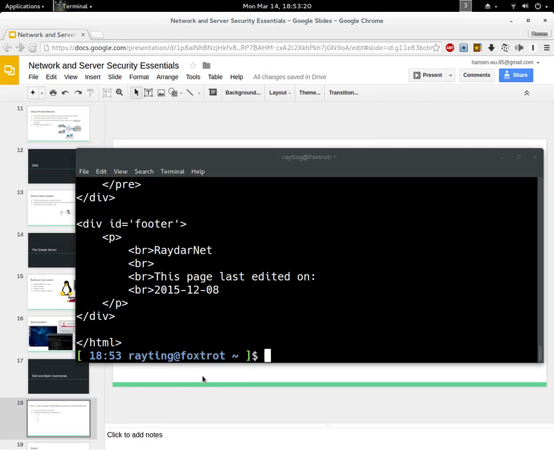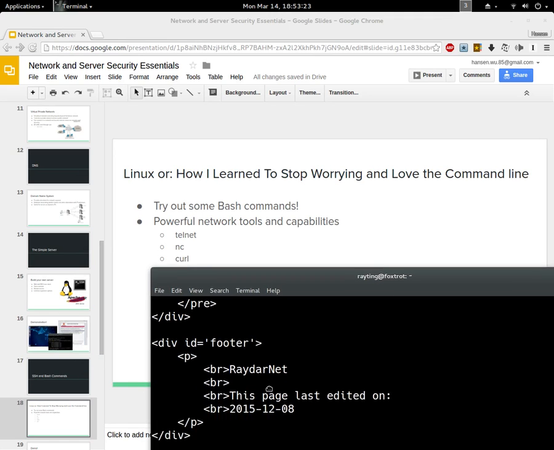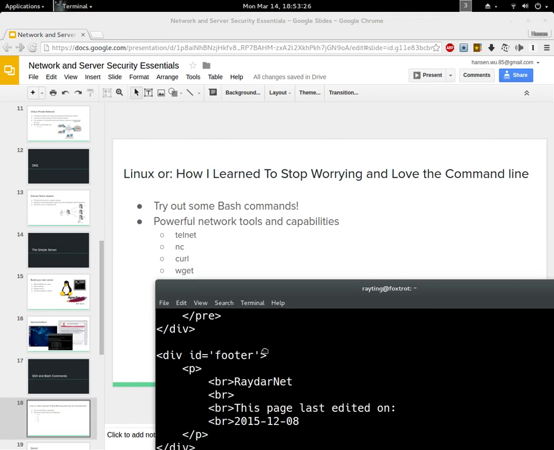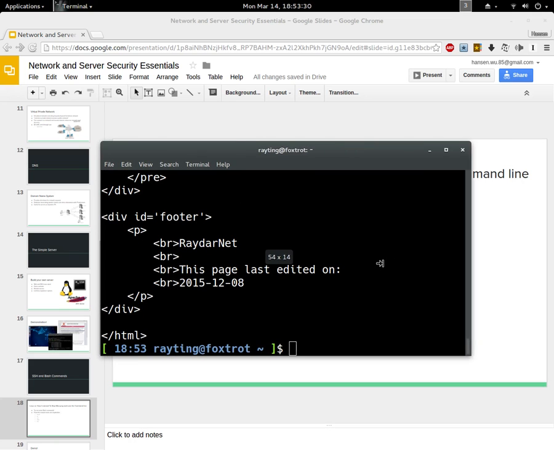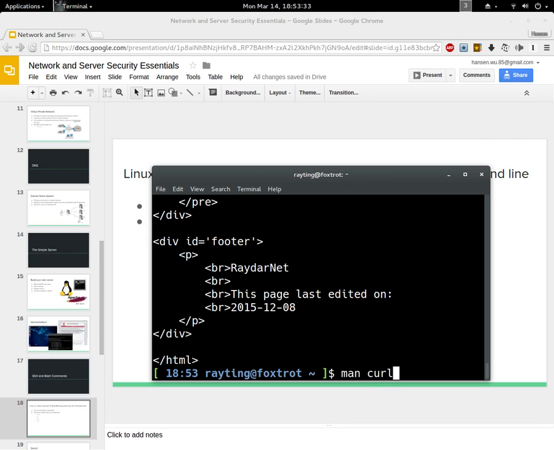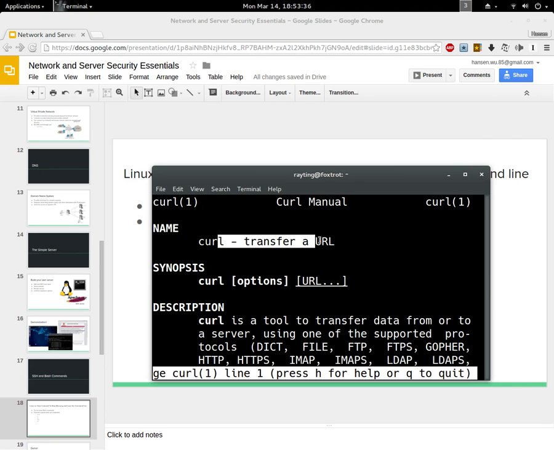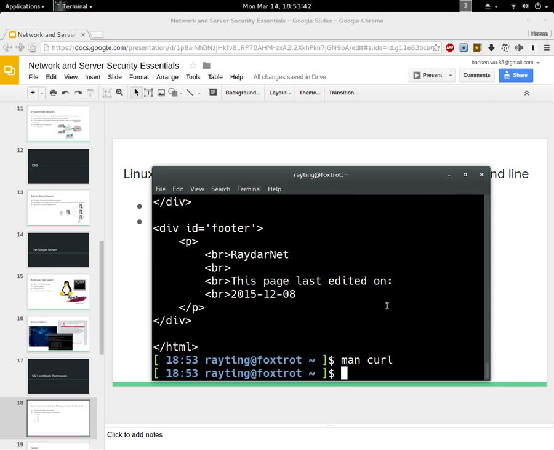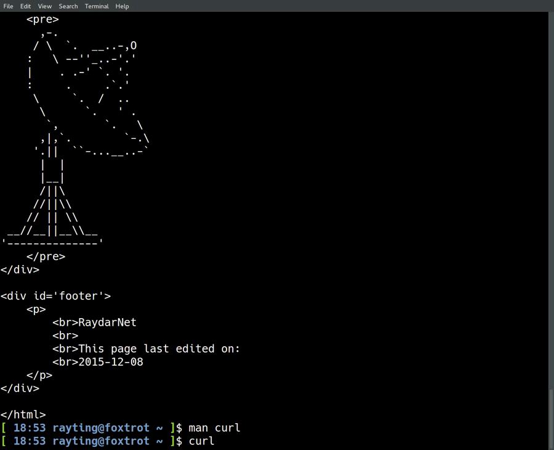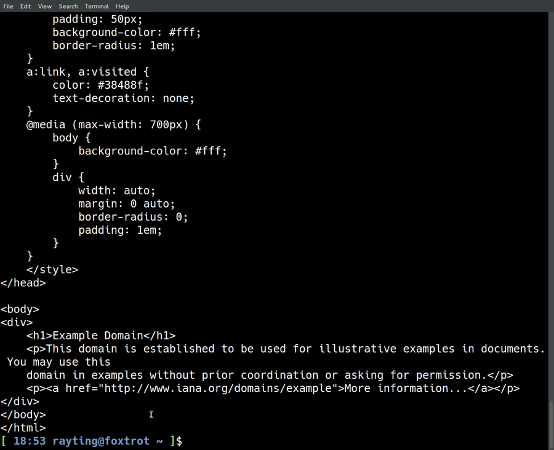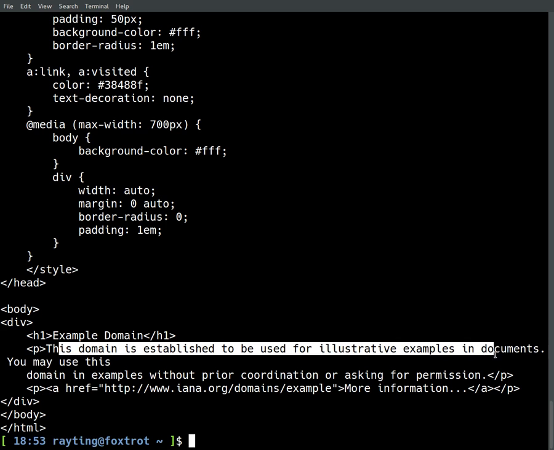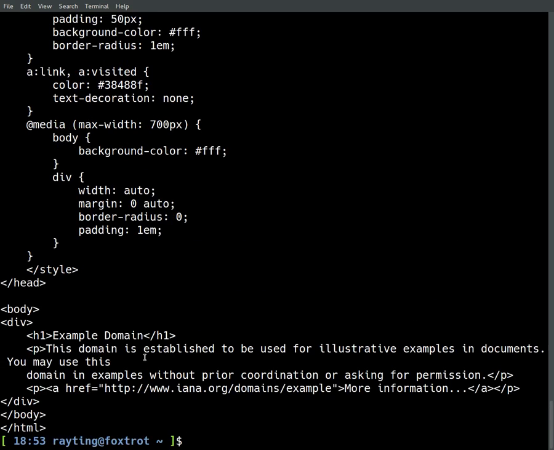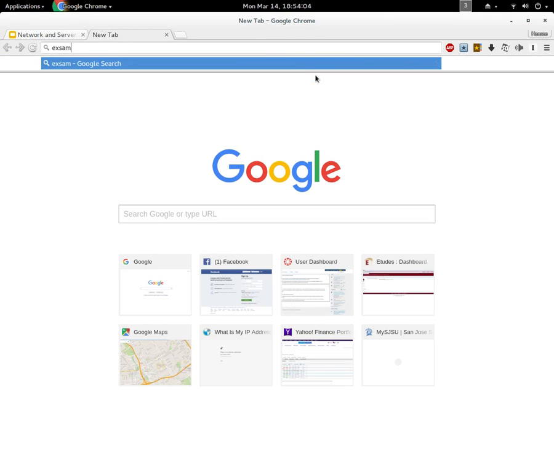So curl. Curl is sort of like wget, which I'll cover later, and is basically like what I just did for netcat and telnet. It gets a web resource in textual form. Let's see if the manual page explains better. Transfer URL. Okay, I guess a demonstration will show what happens. So curl, I'm going to try example.com. It should get the HTML source code. Yeah, this domain is established to be used for illustrative examples. Let's go through our browser, example.com.